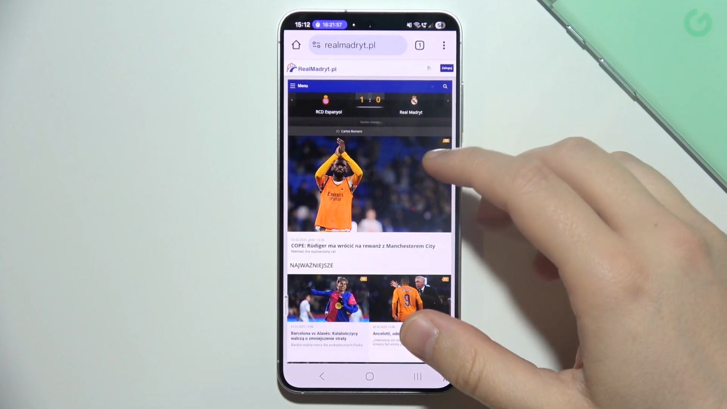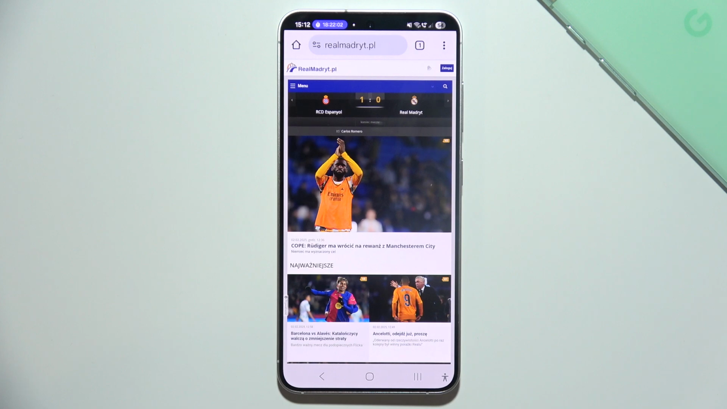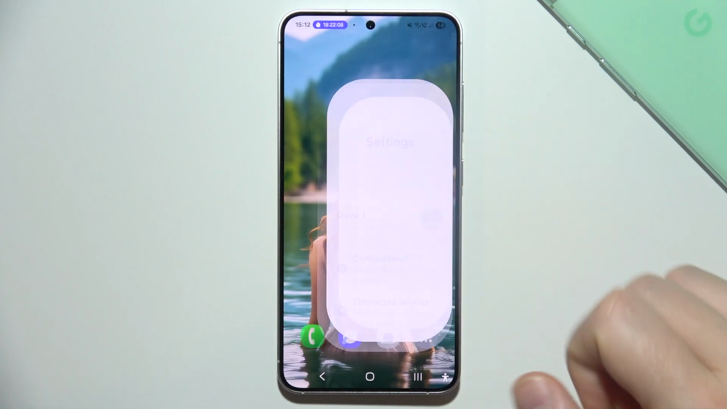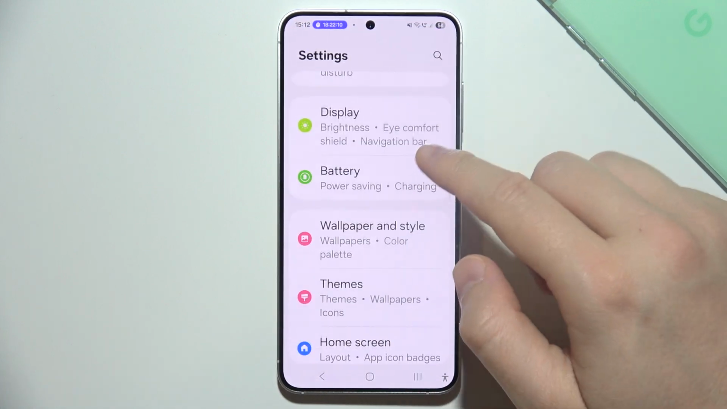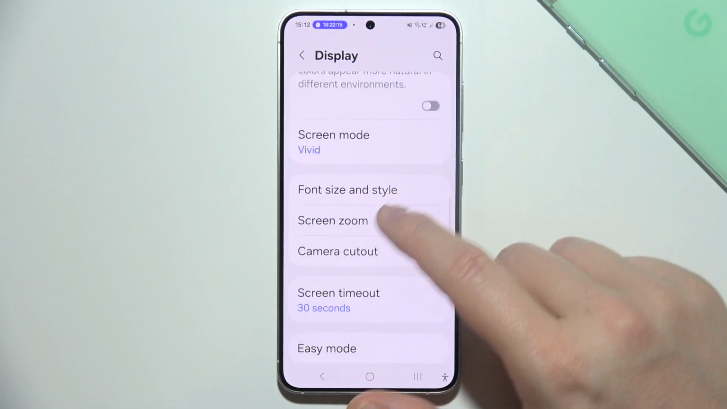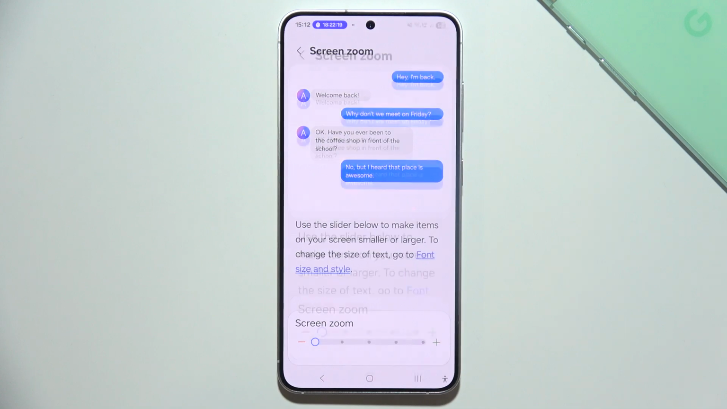Hello, let me show you how we can fix this issue when you cannot find the bookmarks button on your Google Chrome on Samsung S25. First of all, I highly recommend you go into settings. Now you have to open display, and now go for screen zoom and switch from this big screen zoom into the normal one. I mean into the smallest screen zoom.